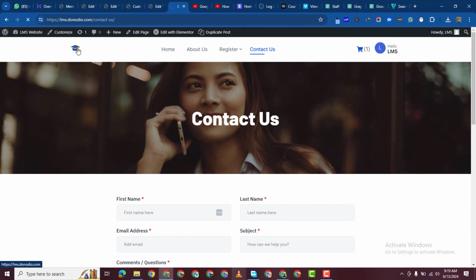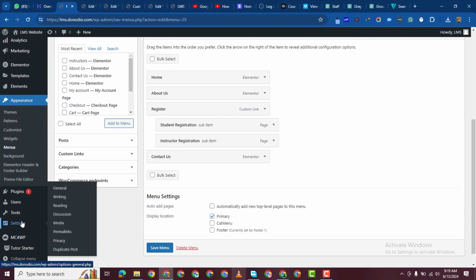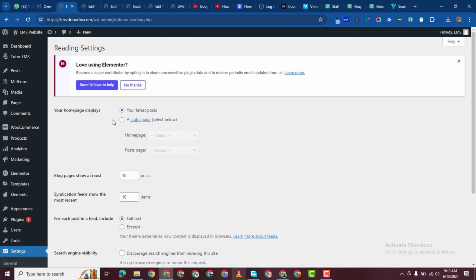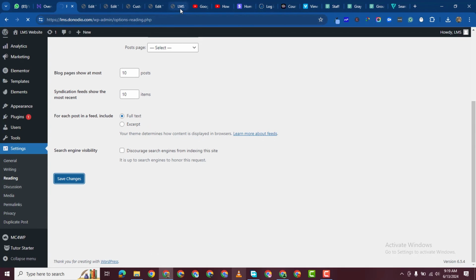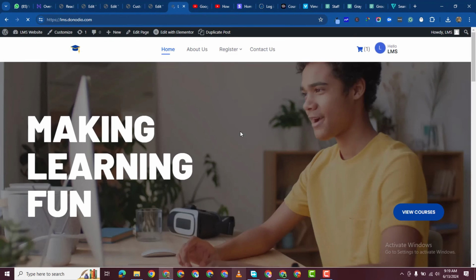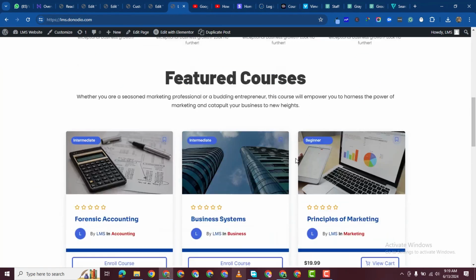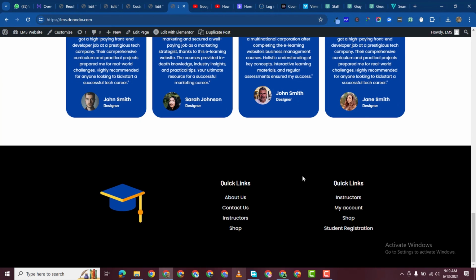If you click on this heading here, it's supposed to take you to the home page, but we need to fix that. How do we do that? Go to settings, reading, and you see your home page displays your latest posts, but we don't have any posts. I want to make it a static page and let it be my home page. I'm going to save that now. And now, if I click on this, it takes me to my home page, and people can start learning from here. So that is that for this website.